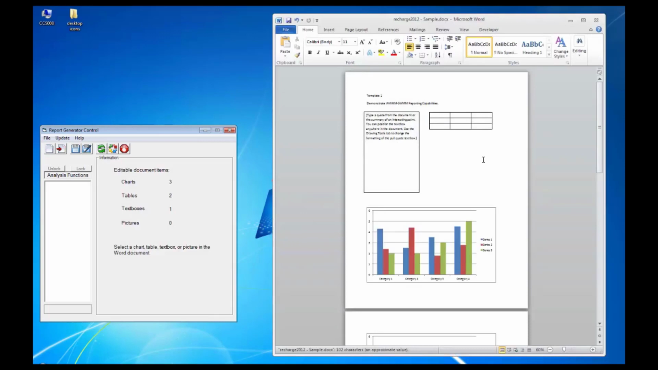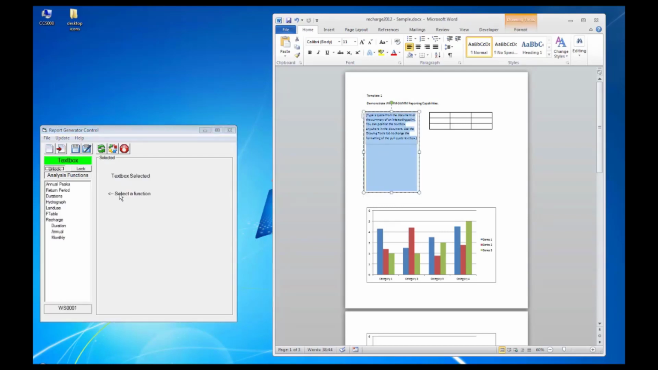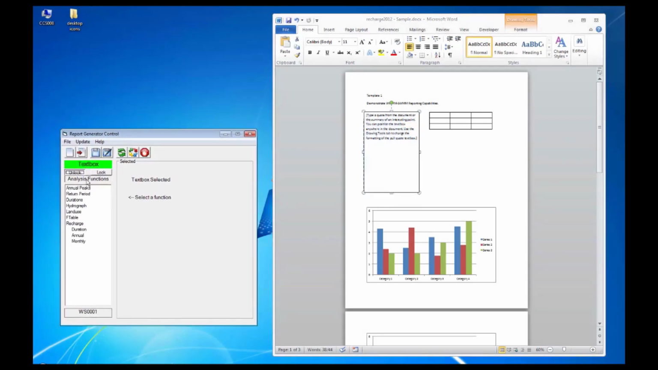This opens up Word, and in this template there are already some text boxes, tables, and charts. These are the three types of things that the report generator can update. By selecting one of these, we can then select a function in the report generator control panel. The list of analysis functions that we can use are listed.